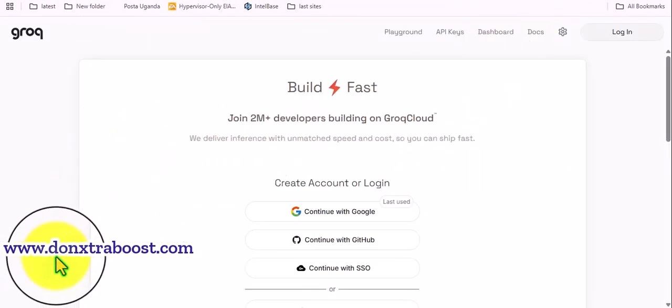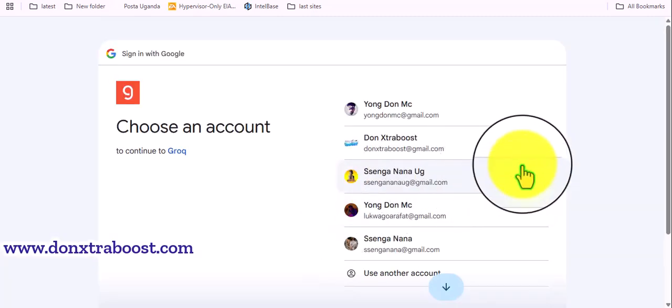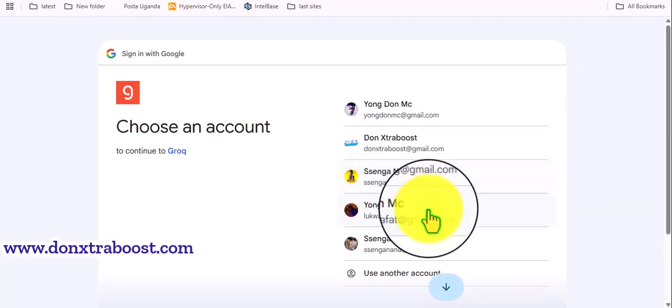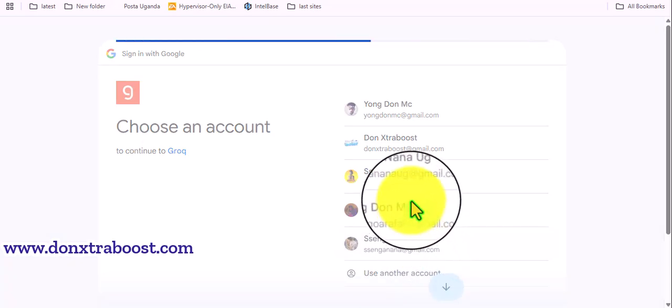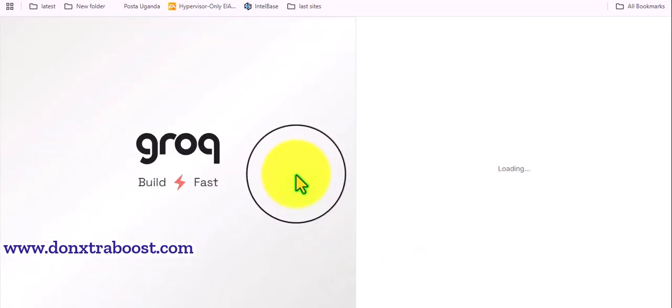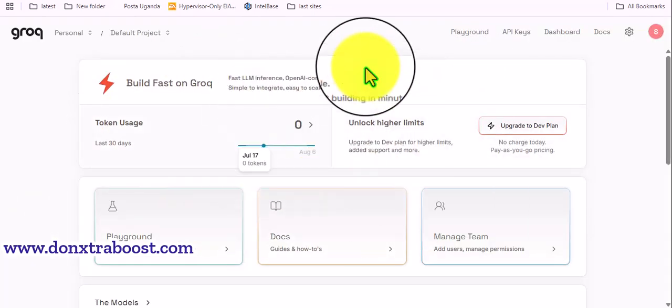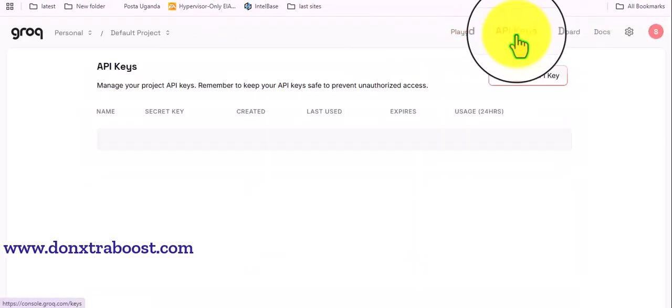You're going to create an account. For example, let me create an account. Okay, it's creating. It's easy. When you come to Groq, after creating an account, come to API keys.